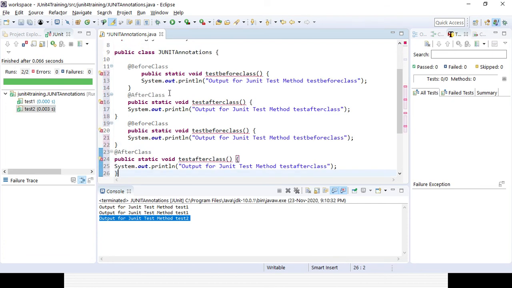Okay, so it will be @After before class. So there are two there, so here I will be changing it to @Before. So I am changing the method name as well, and also the output. Similarly, @After also I am changing, and I am changing the output as well.